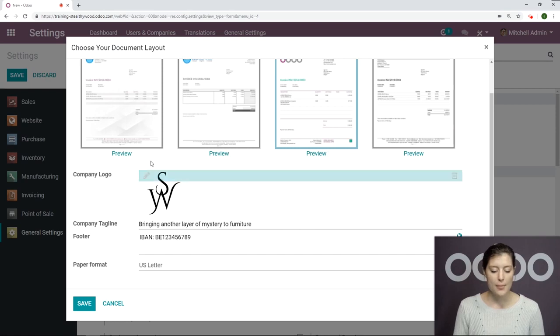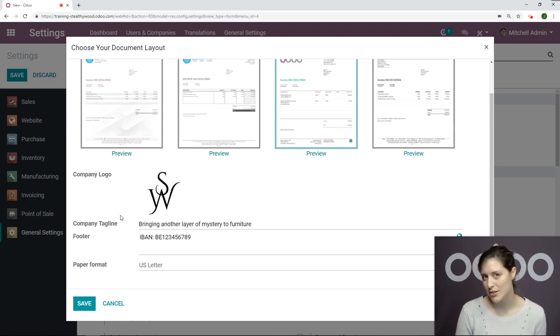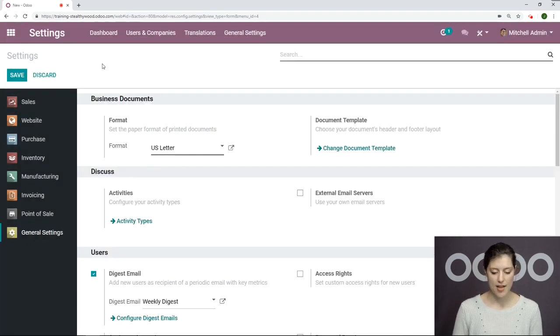My company logo will automatically be added if I have it set on my company's contact information. And then I've also added a company tagline, bringing another layer of mystery to furniture. And I have my footer where I added my bank account information. So let's go ahead and save this.